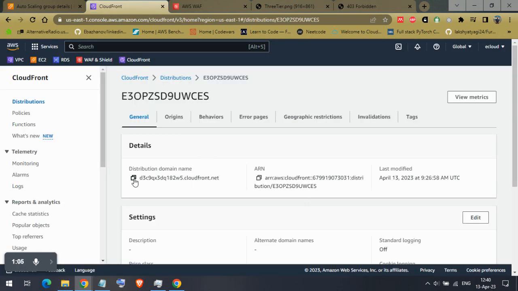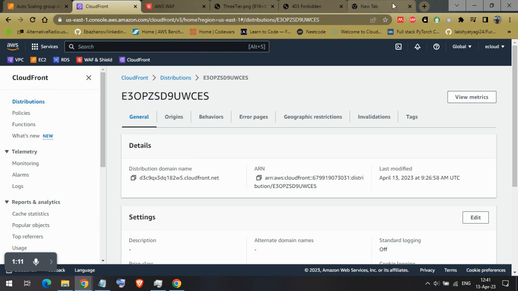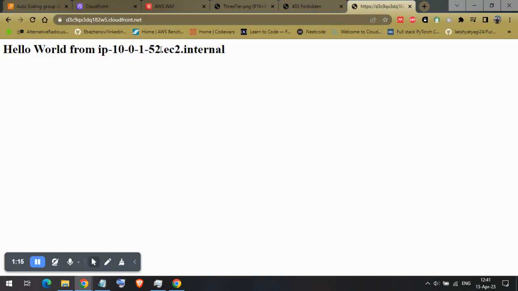But if you go to this domain name, select and copy it, our CloudFront domain name, and open it, we are getting a response from our instances. So one thing to note is that currently we are having one instance. You see that this is not changing.